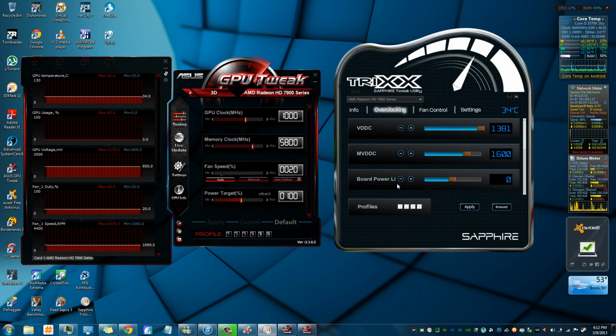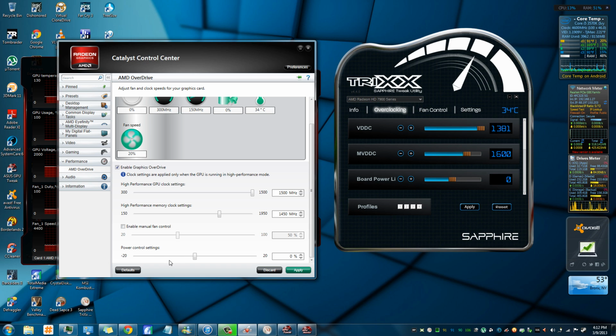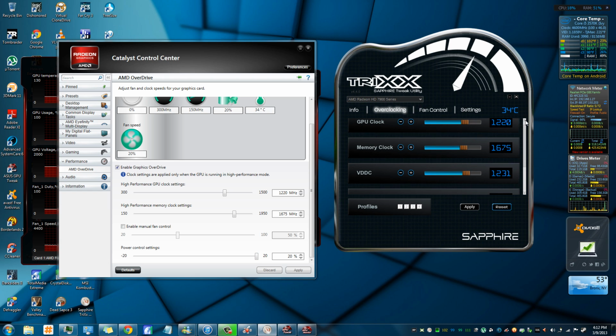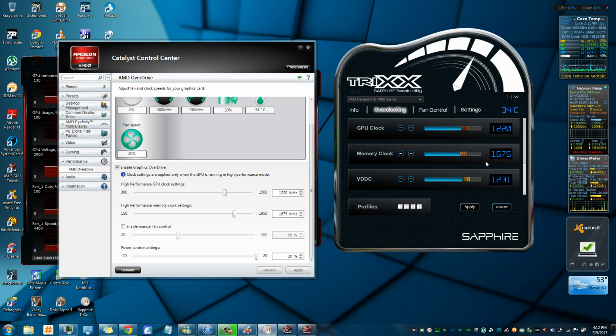And then the board power limit is basically what I've showed you with the Catalyst Control Center, the power control settings, as you can see here, 20. So by setting it to 20 here, it'll automatically adjust everything here. Let me show you a preset. For instance, this is my overclocking preset. If I hit apply, you can see that everything gets applied here as well in the Catalyst Control Center. You see 1220, 1675, 1675, and this is the specific voltage that I find is a good balance between stability and temperature.